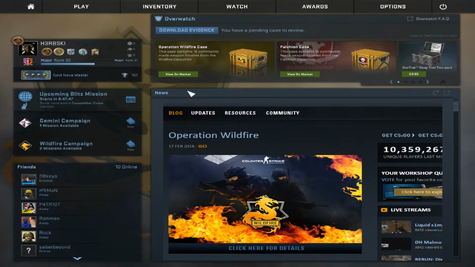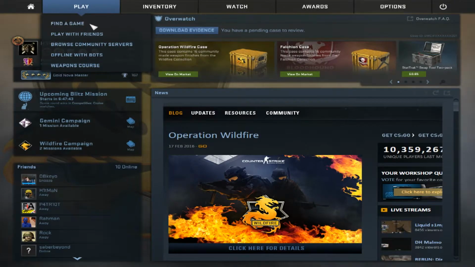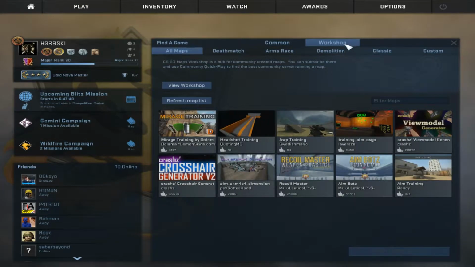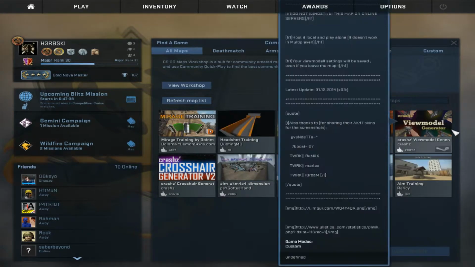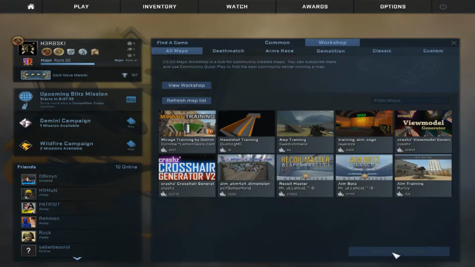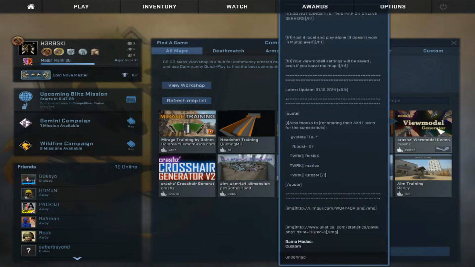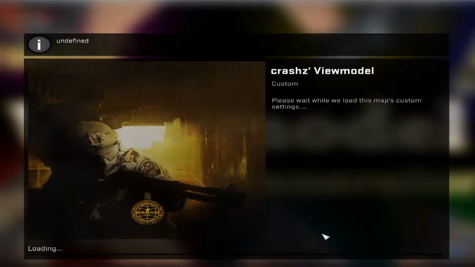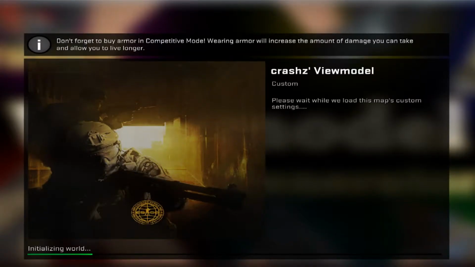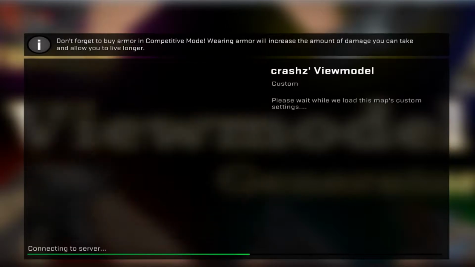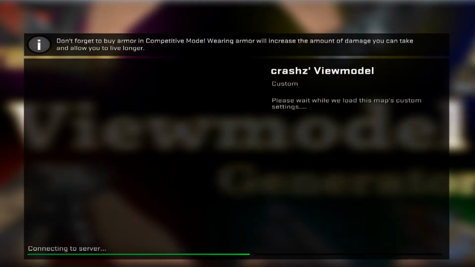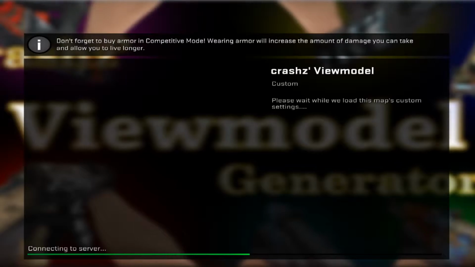Okay, so now we're in game. What you're going to want to do is go on play game, and click on workshop. Obviously you can see I have several maps installed, but we're going to go ahead and first start off with the Viewmodel Generator because that's probably the quickest and easiest to do. So just click on it, start local server, and wait for it to boot up. The first time you boot up might take a little bit longer than the rest of the times you try it.